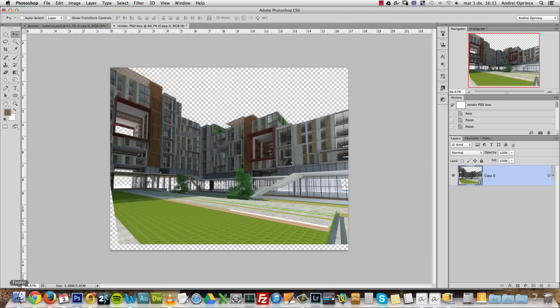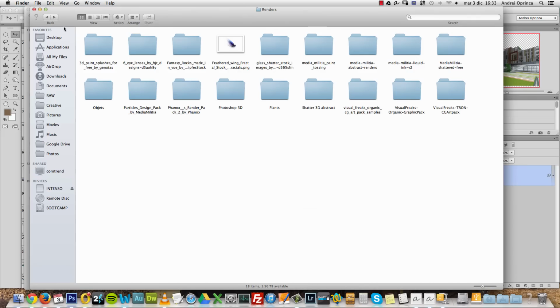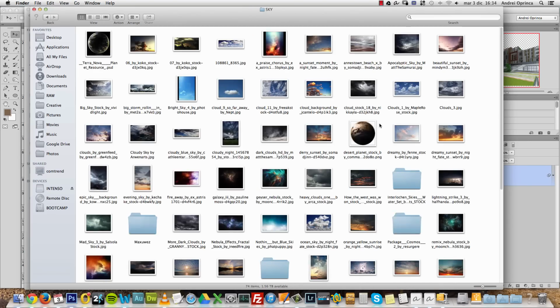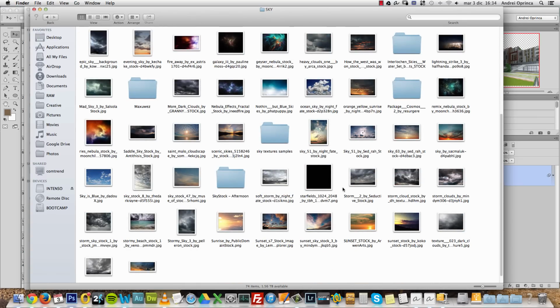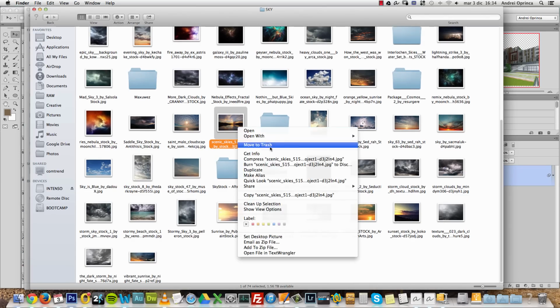And what I do have is a folder with stock images here in my hard drive. And I classified all the stock images that I download from the internet. For example, I have one called Sky, and here I have a lot of sky images. I don't remember which one I used. Let me see if I can find it. I'll use this one. It was this one. So I got this one, and let's open it with Photoshop.